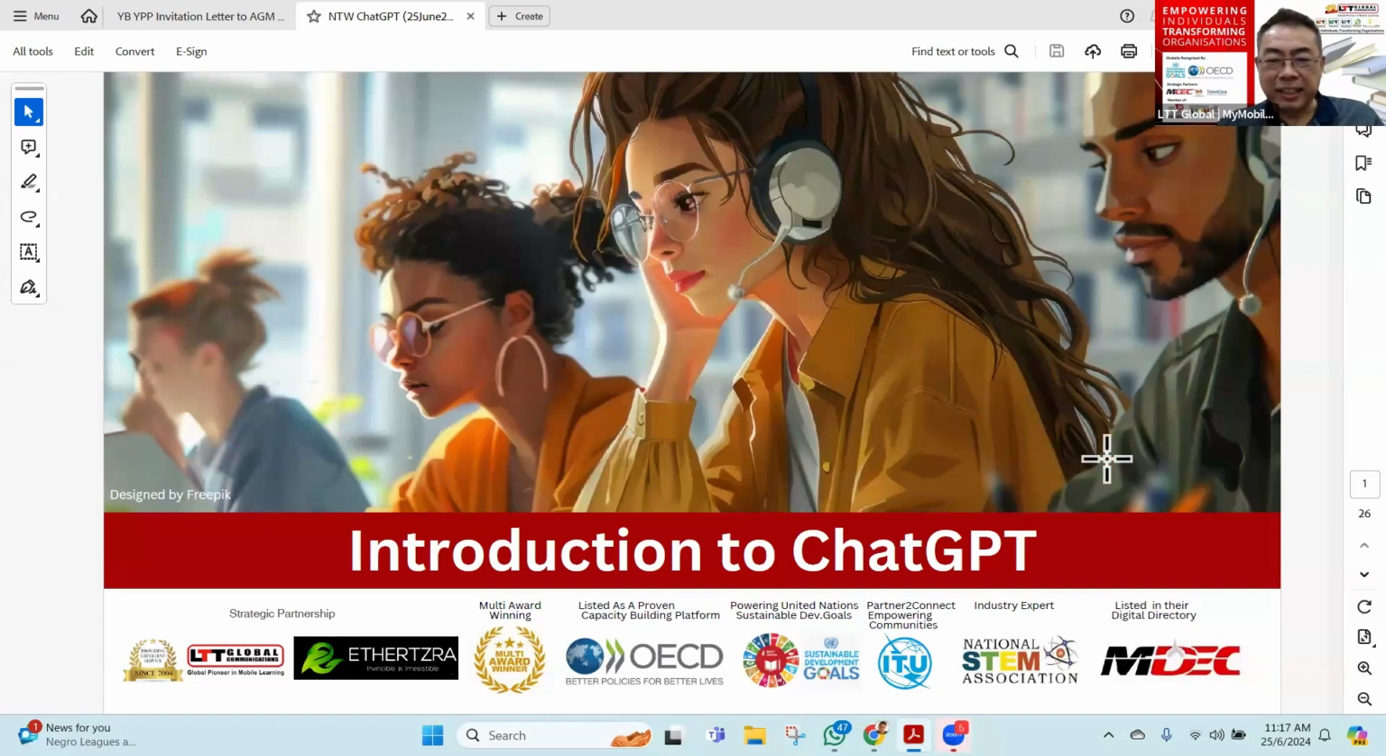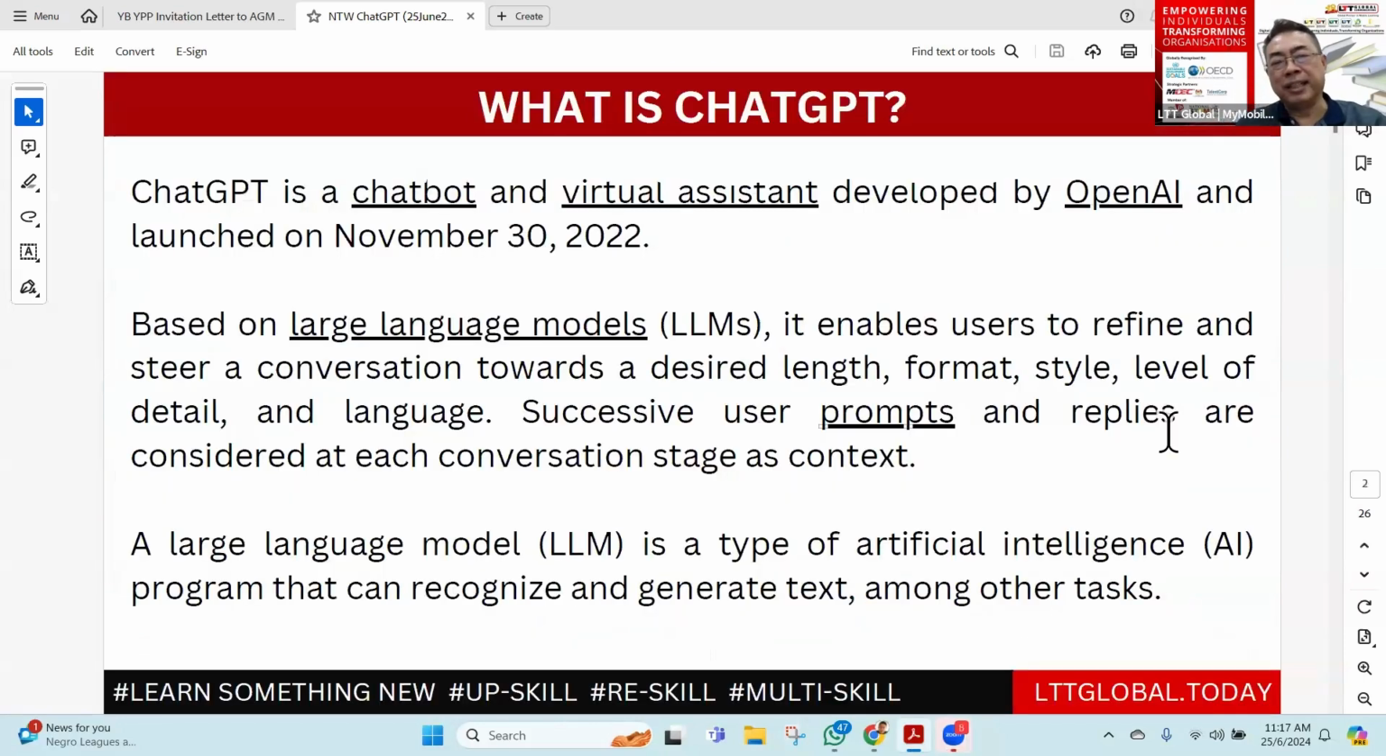All right. So what is ChatGPT? For those who do not know, ChatGPT is a product developed by OpenAI, and it was just launched in November 2022. So it's slightly more than a year, shorter than 2 years. Actually, it's very new. So it's not surprising that a lot of people do not know what it is. So how does it work?